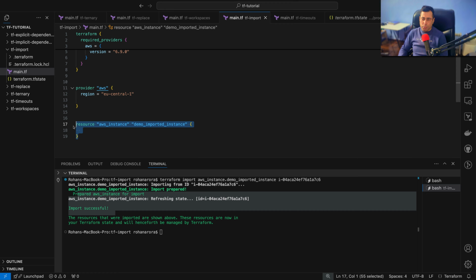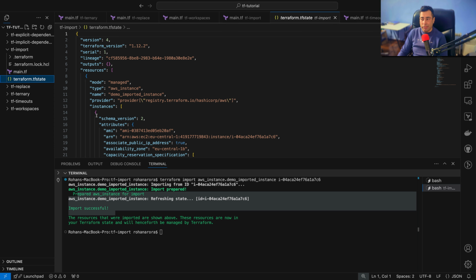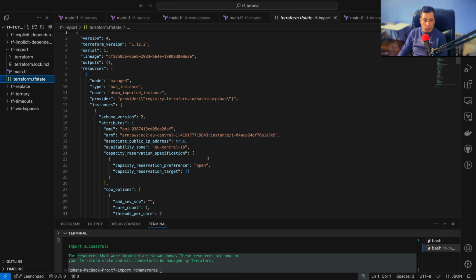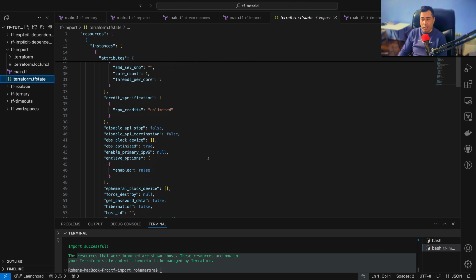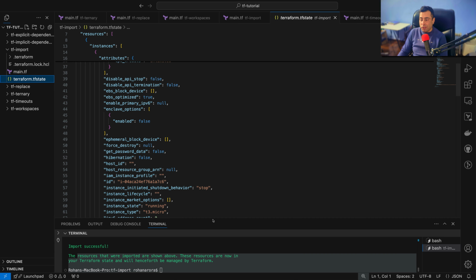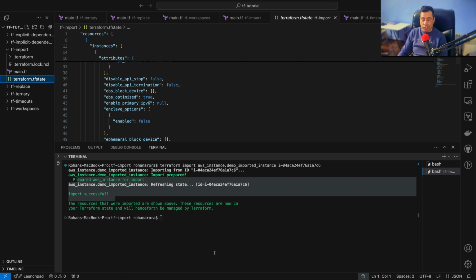Now you must be figuring out, okay, I just followed the procedure and ran the Terraform import command to import this instance, but where is that instance? Well, all the things are being included in your Terraform state file. So all your instance attributes, the resource attributes and values are being successfully imported to your Terraform state file, right? So the Terraform state file is now tracking this instance.